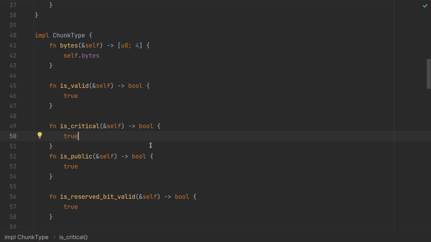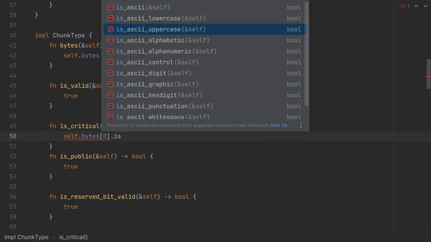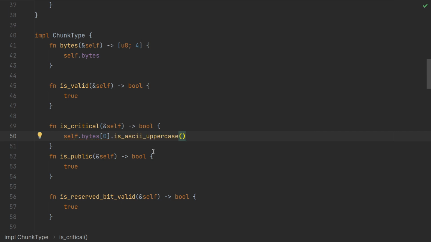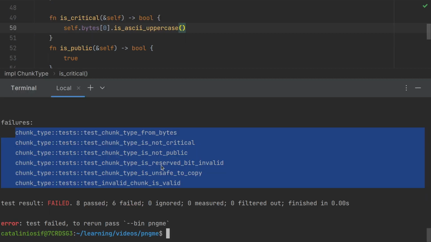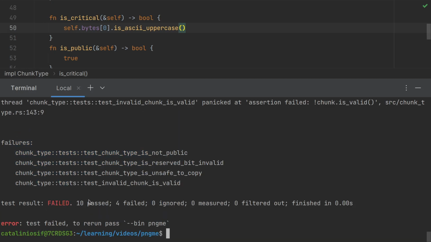Okay. So that would be self.data. Let's get the first bit from this section. Oh, it's called bytes. The first element is ASCII uppercase. Let's check. Does this fix more tests? Okay, 2 more tests passed.